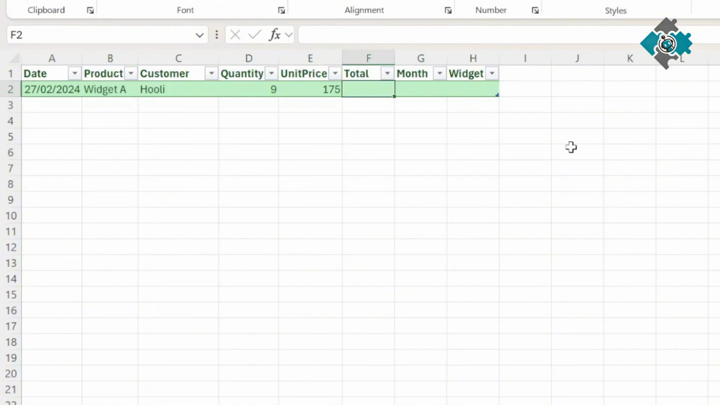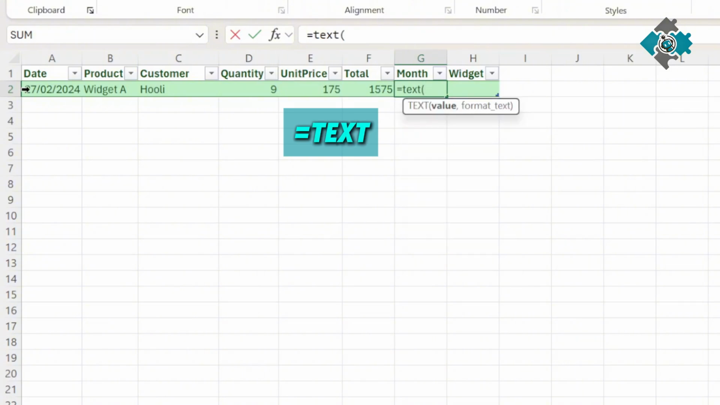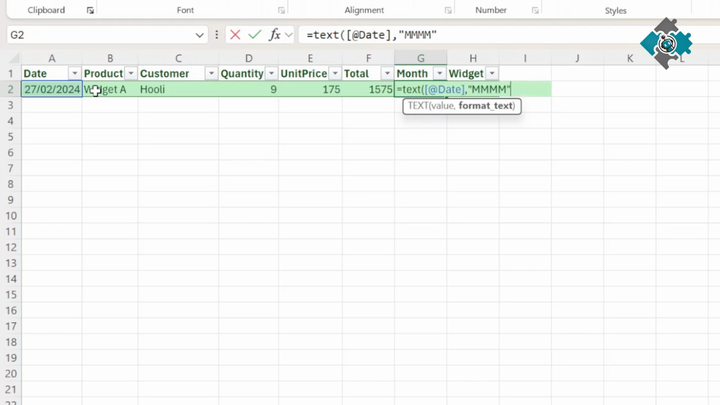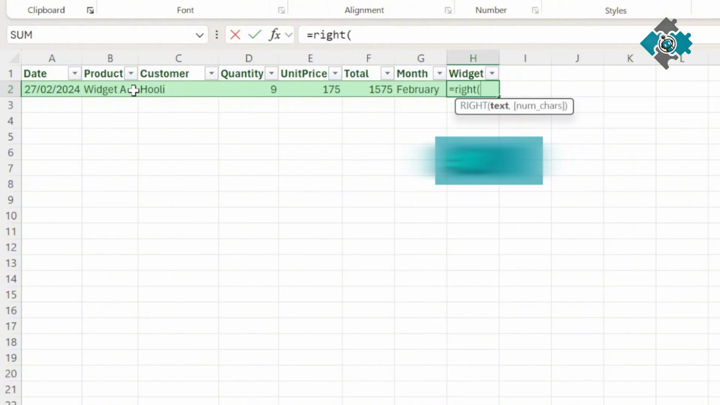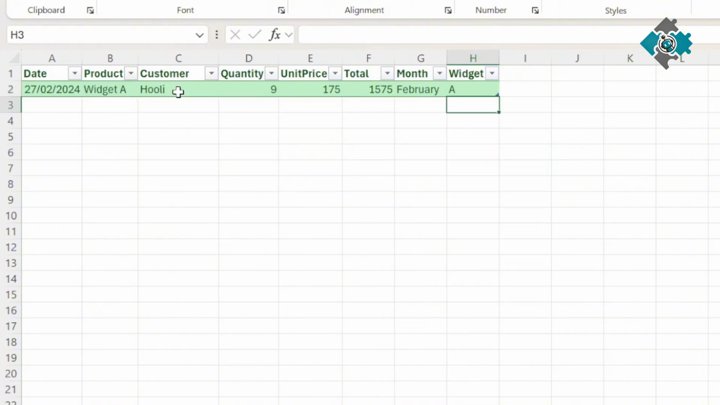Now we're going to add our formulas in, and the benefit of a table is that when we enter more rows, it will automatically add the formula for us. So for our total, we're just going to multiply these two values, and you can see the table references here. For the month, we're going to use TEXT, and we're going to transform the date, and we're going to use 4 M's, which will give us the full month value. And then to get the widget, we're just going to extract the last letter from the product, and that should just give us a single letter.